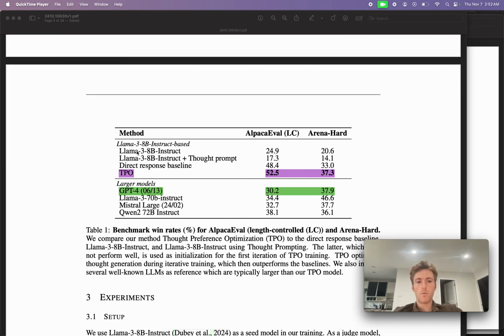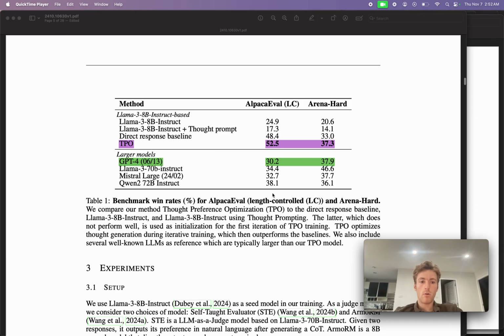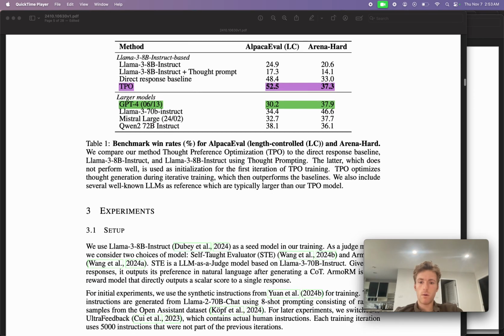But regardless, if you have an 8 billion parameter model outperforming any of OpenAI's recent models, that's incredibly impressive. So we see here that the TPO method, which is thought process optimization, is outperforming GPT-4 on Alpaca Eval and not on Arena Hard, but a 20% improvement over GPT-4 is pretty impressive.